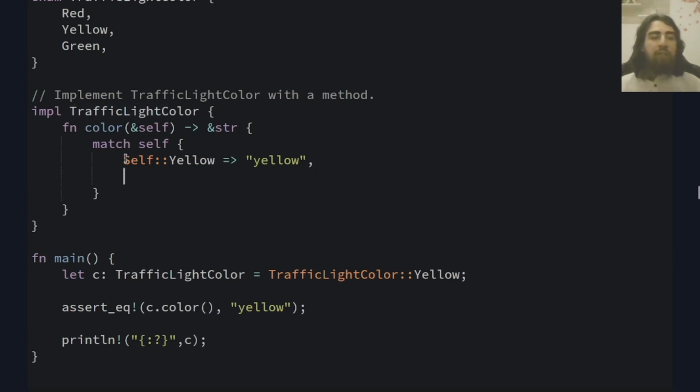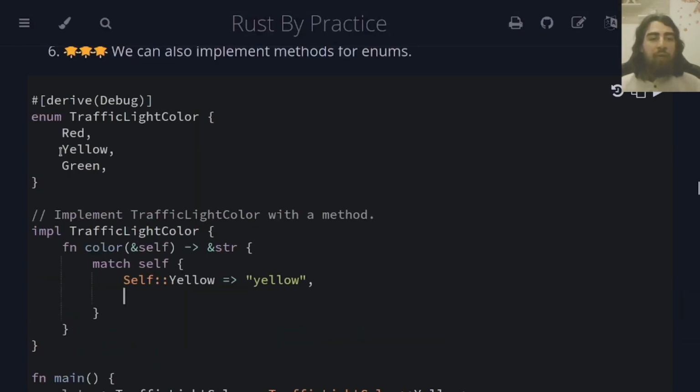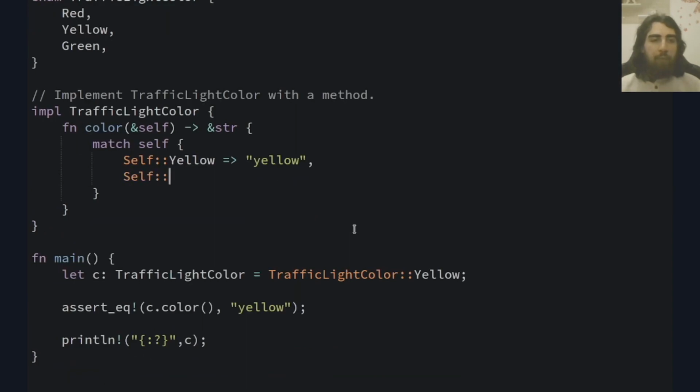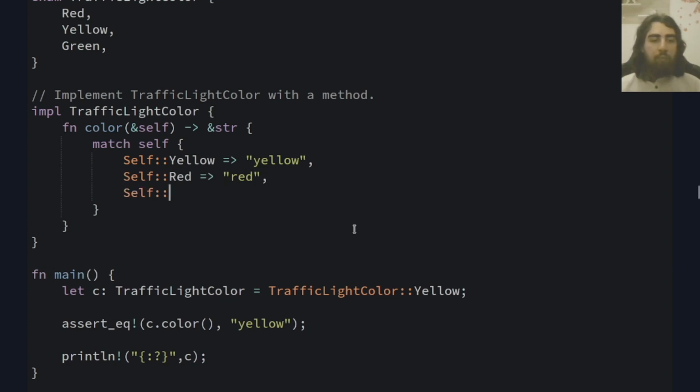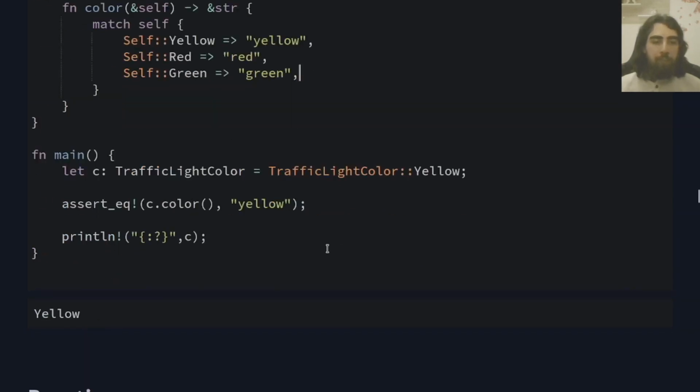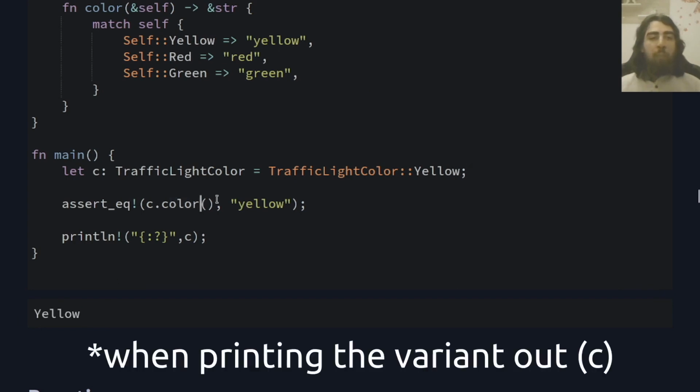And remember, in a match statement, we have to handle all the possible cases, meaning we have to create an arm for red and for green too. So let's do that. Let's see. And as you can see, because we have here an instance which holds the variant yellow, we will get back yellow when we call the color method.